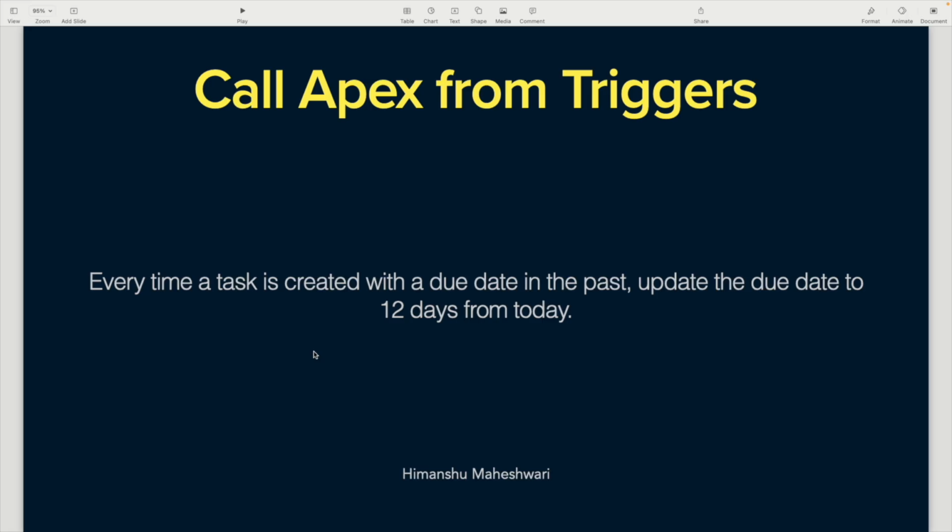All right, so on that note, calling Apex from triggers, what are we going to do? We are going to write a trigger and then use the trigger Apex framework to call an Apex class and handle our logic. Every time a task is created, going back to our basics, on what object do we need to create this trigger? We want to create this on the task. What is the event? It is insert. Now we have to check whether the due date is in the past, which is less than today. We have to simply update the due date to 12 days from today.